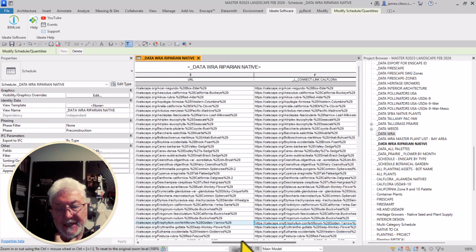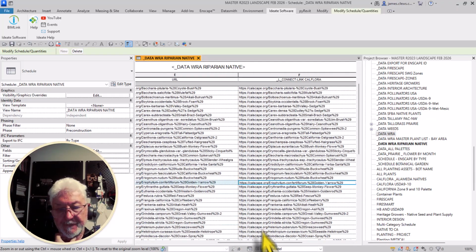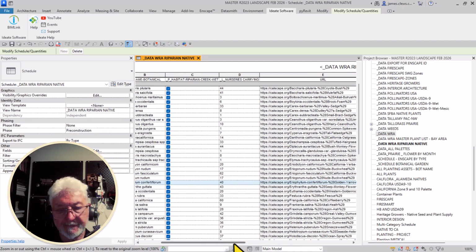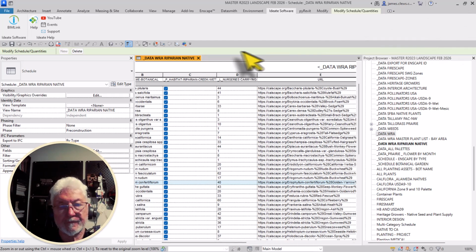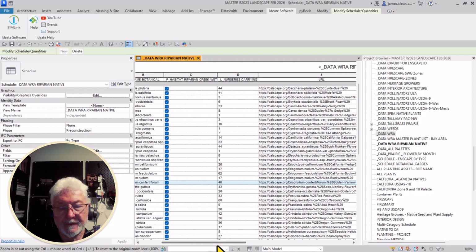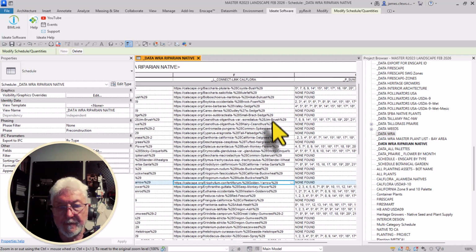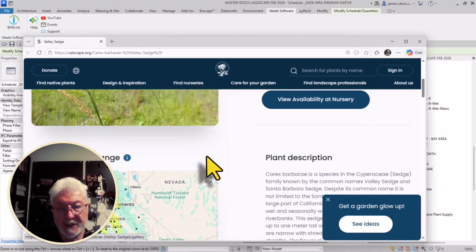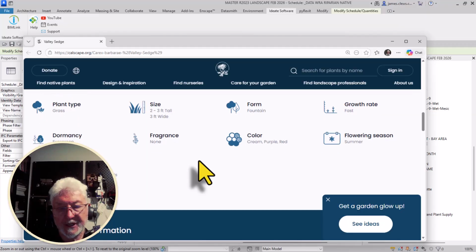You can do that with any data for any data field. So I would delete this field and haven't lost my information. I'll just confirm that if I click on something here, it's a URL that would show me the plants that I'm interested in.